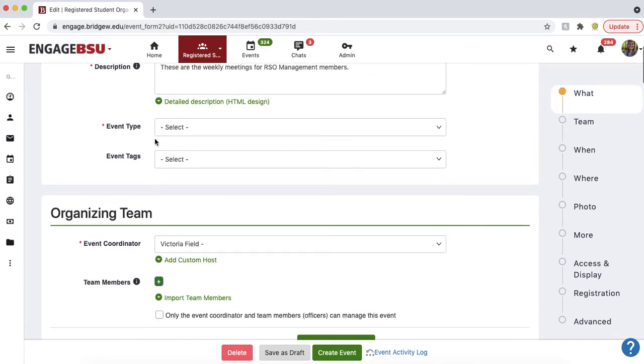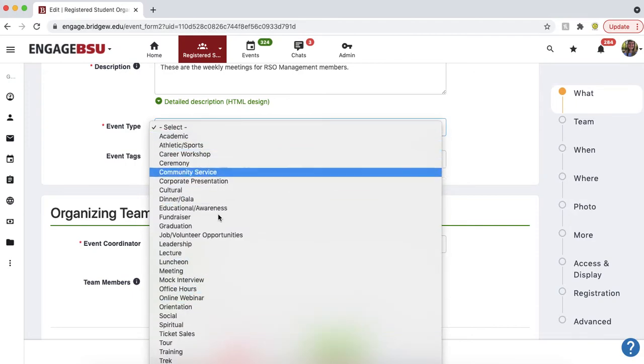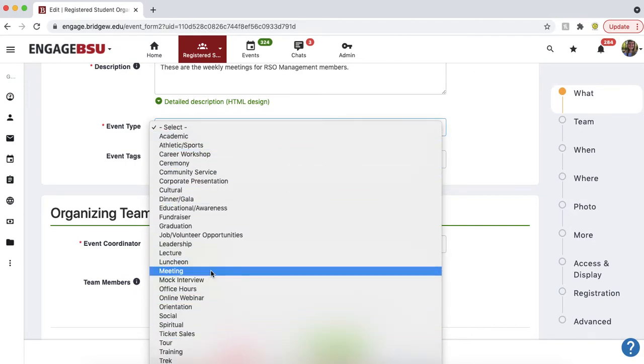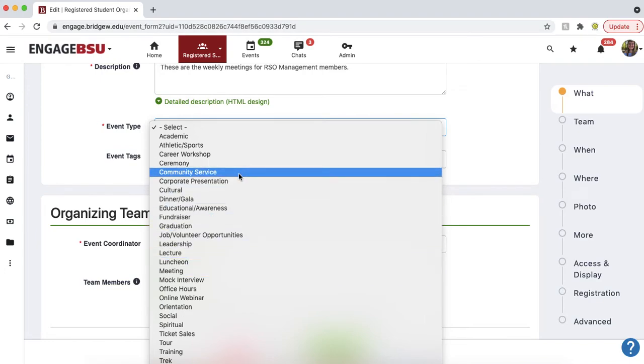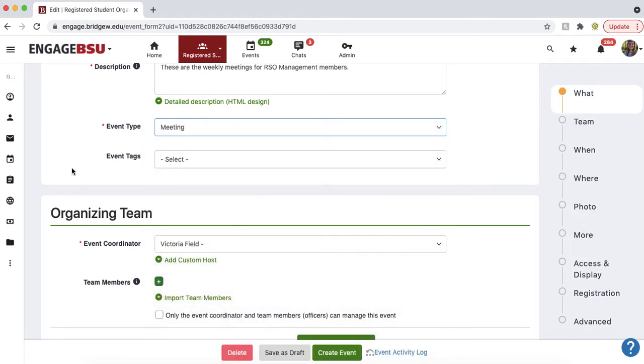But we're going to scroll on down. Event type, select whatever is most likely connected to what you're putting. Just because on the other side of it, if we have students who are looking for specific events, if they're looking for community service opportunities and you select that, it'll populate as something that is familiar to them. So for this, I'm going to click on meetings.